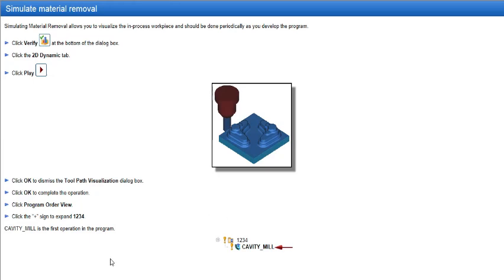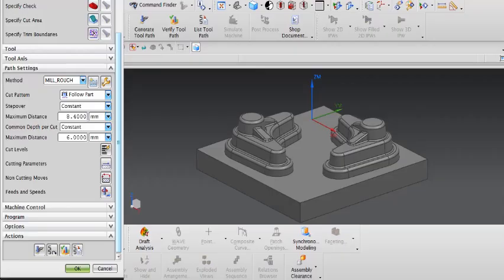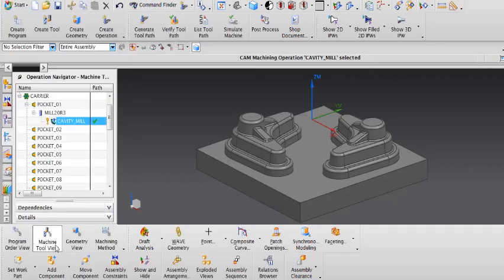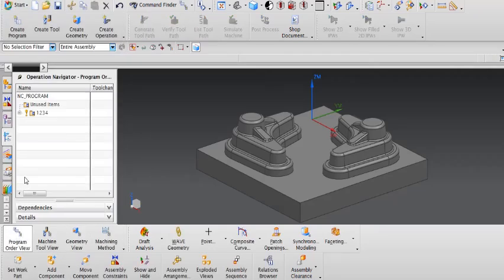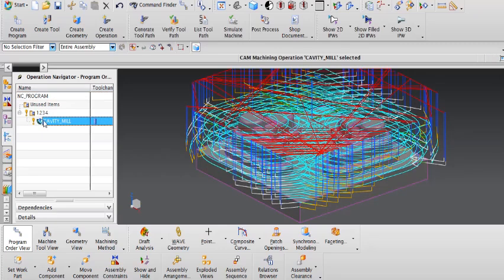Click the plus sign to expand the program order view. Click OK. Click program order view and check the program you created, cavity mill.